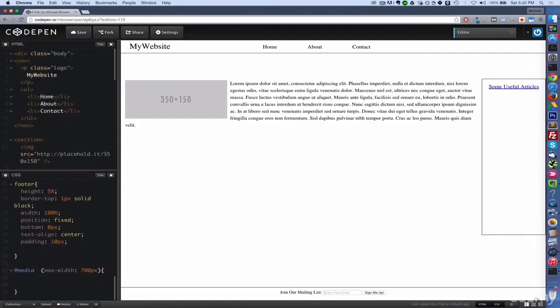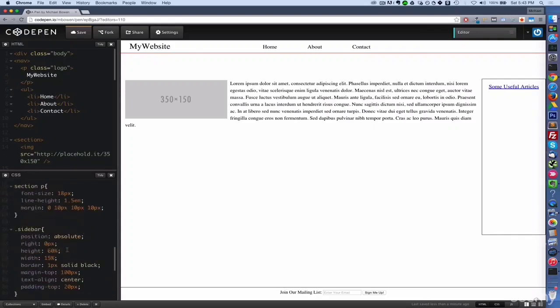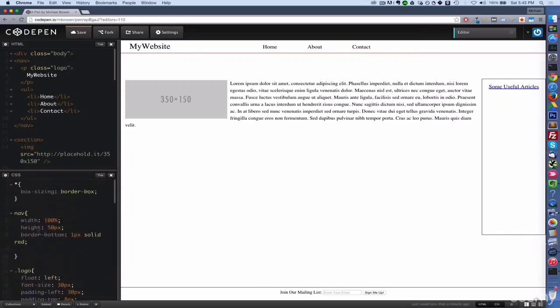Now let's set up our website for a mobile device. So I went ahead and cleared the image display we had here. And what I'm going to do first is make all these other rules that we have only apply to a screen size larger or wider than 700 pixels.